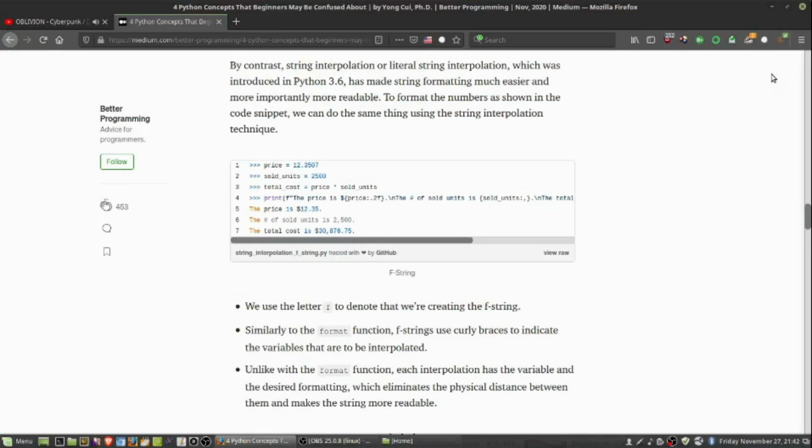We use the letter F to denote that we are creating the F string. Similarly to the format function, F strings use curly braces to indicate their variables that are to be interpolated. Unlike with the format function, each interpolation has the variable and the desired formatting, which eliminates the physical distance between them and makes the string more readable.